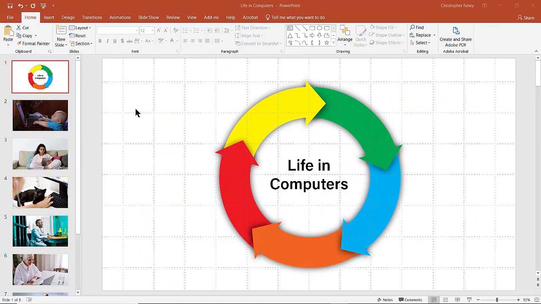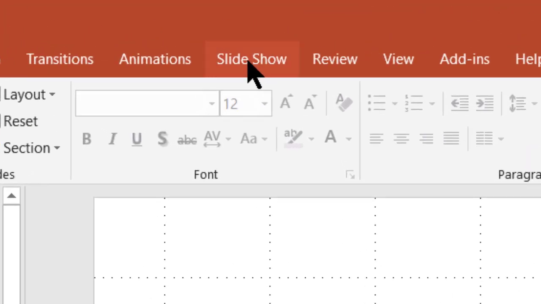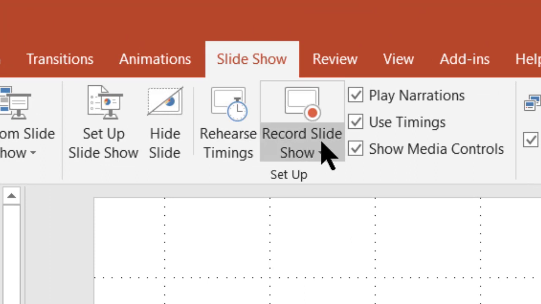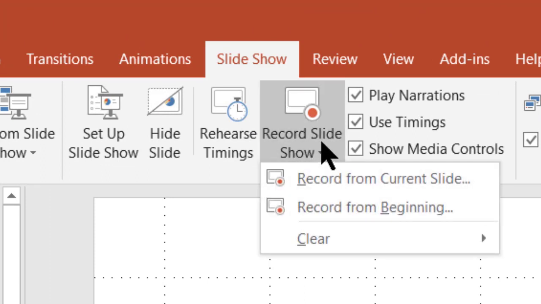Here we are in edit mode in PowerPoint, and I have my presentation open and ready to go. To get started, I click on the Slideshow tab and then Record Slideshow. As we can see, I have options to start recording. I could start from the beginning, which is the choice I'll make here. I could also start recording from an individual slide. This is useful if your previous recording session got interrupted and you need to pick up where you left off.